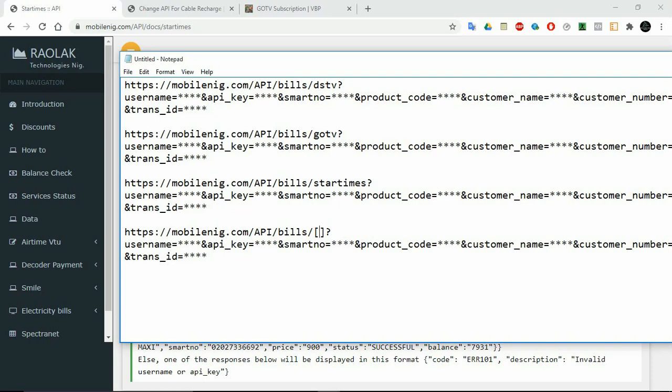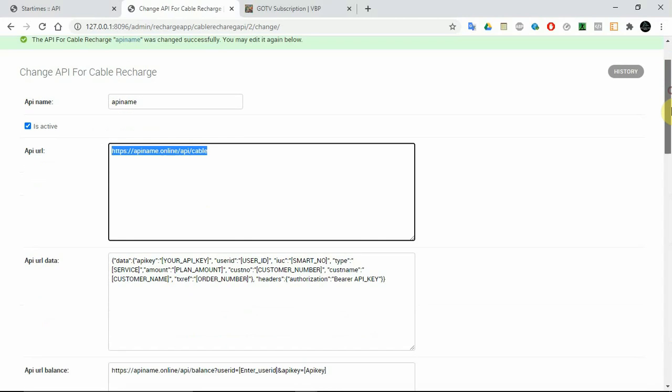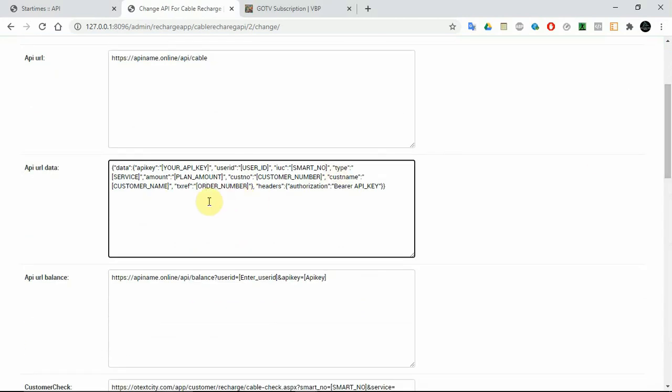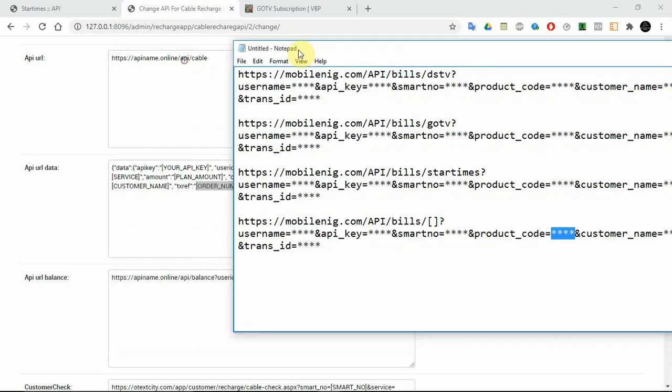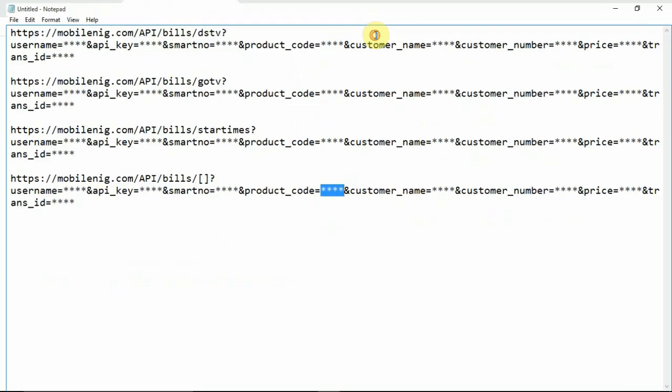Number 2, of course, you need to put your username and your API key here. Then you have your smart number. Okay, you have your product code, which is what we are going to be inputting very soon. So how do we do that? Let's go back to our login here. We've seen a lot of things that we need to add. So number 1, we need to replace this. This serves as the transaction ID, which is the order number. That's number 1. We'll be replacing that first with this.